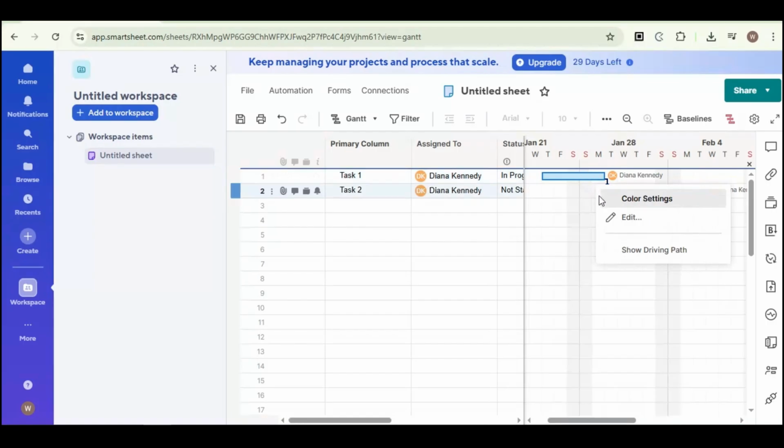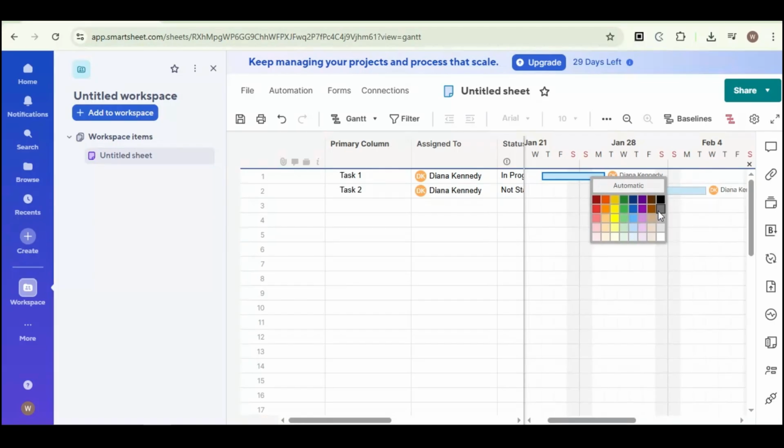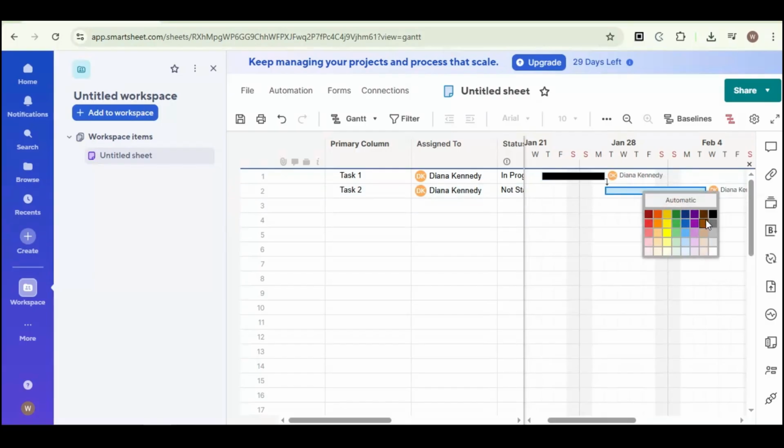On the drop-down menu, you should see the color setting. And then, simply choose the color that you want it to use for the bars on your Gantt chart. And as simple as that, you've changed the color of your Gantt chart.